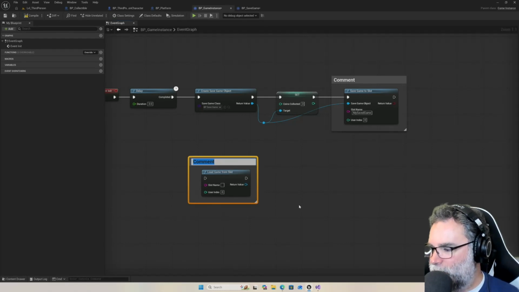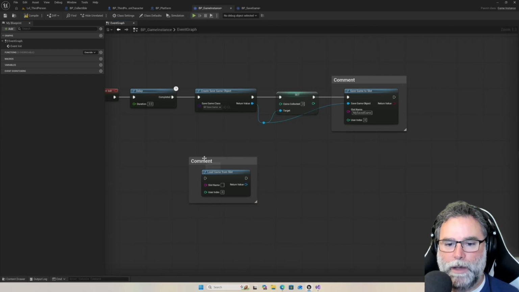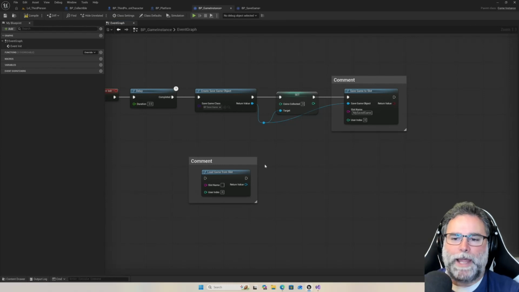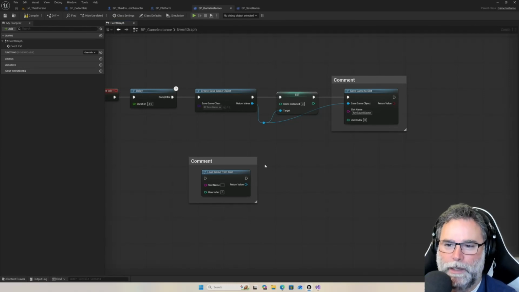Only load it if you've already created the save game. Oh, okay. So I'm going to need to query the slots and say, hey, does my saved game exist? If it does, load it. If not, don't load it.